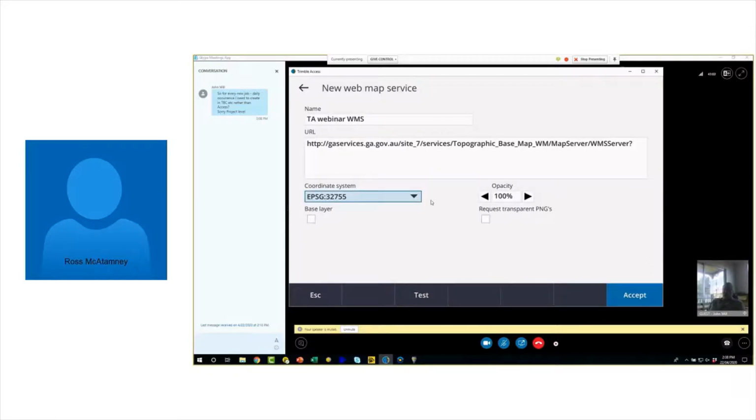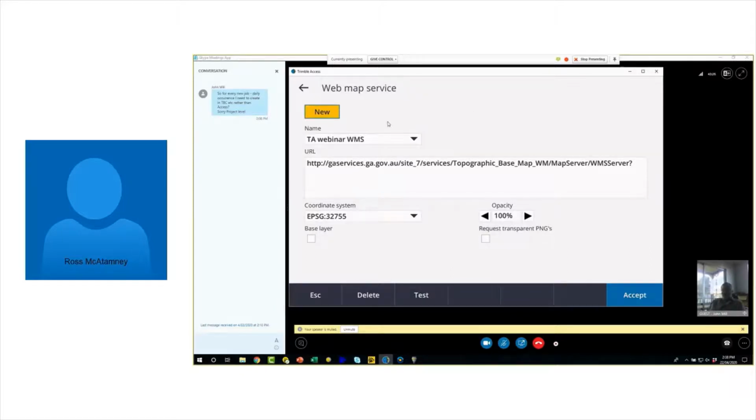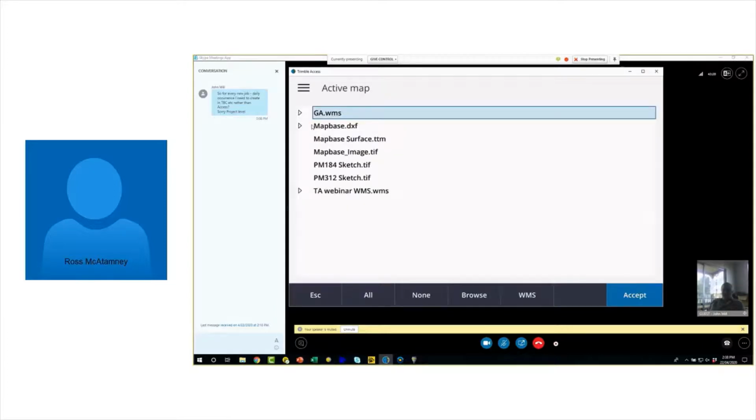We can load in multiple web map services at once. So if we were doing two, we would click one as being a base layer and the other as being a primary layer, and we might put an opacity on one or the other just so that you can see them both in the same instance without cluttering the screen too much. I'll hit accept on that, and so now we've got our new web map service.